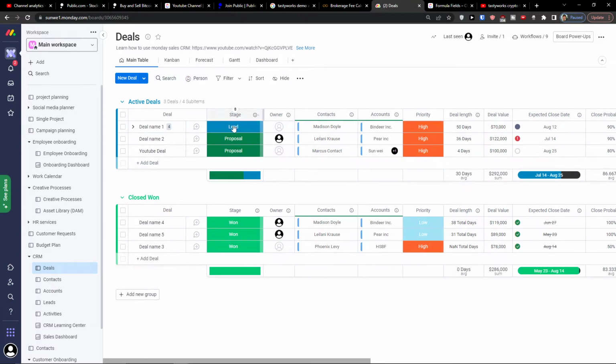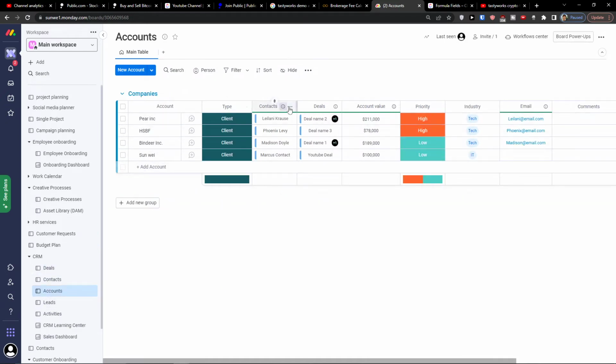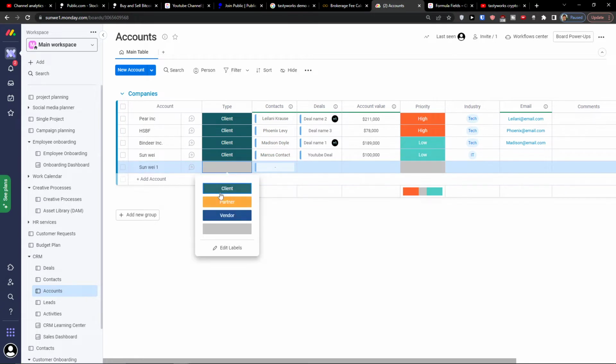Active deals, then you have the stages here. So I'm going to show you how it works with Monday.com. First thing first, you're gonna have accounts. With accounts, you can simply add a client. You can add account here. So let's say it's going to be Sun V1. I already have the client, but I can choose a client. I can have the contacts here, deals, the account value that I can add, the industry, the email.